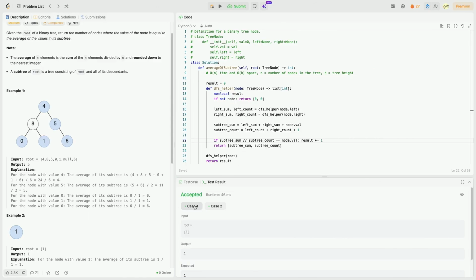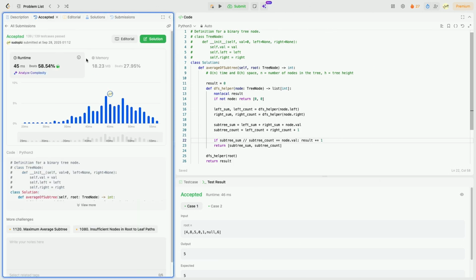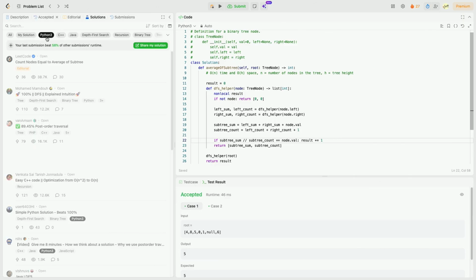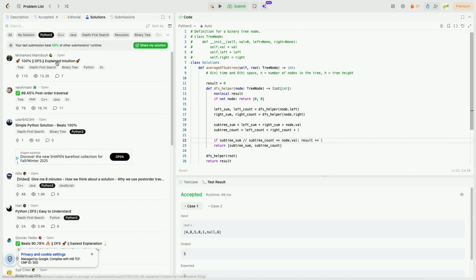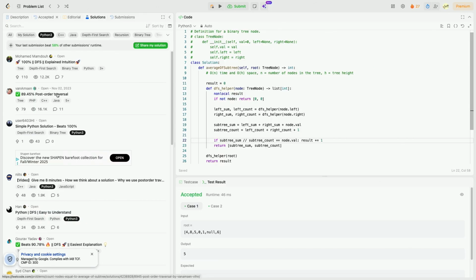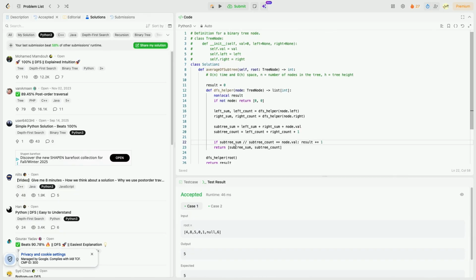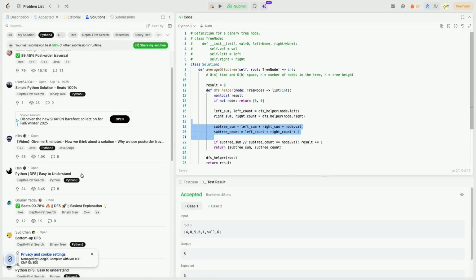All right, so that passes the test cases. Let's submit it to see if it passes all of the LeetCode tests. And it does. Okay, nice. Let's have a quick look at some of the solutions. That's a post-order traversal, and that's basically what we're doing. On the way out of the node, when we go back up, we do the calculation where we have the subtree information. Easy to understand.